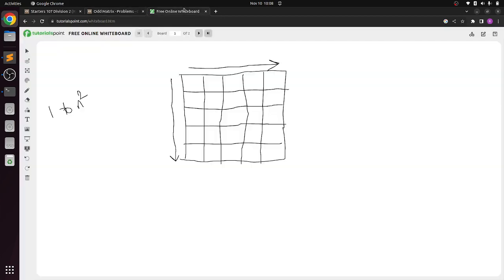Again, you can pause the video and think of an approach. I will count to 5 meanwhile. 1, 2, 3, 4 and 5.